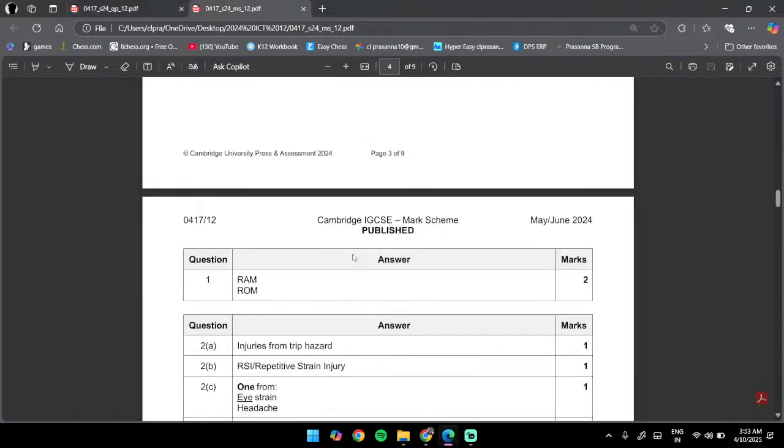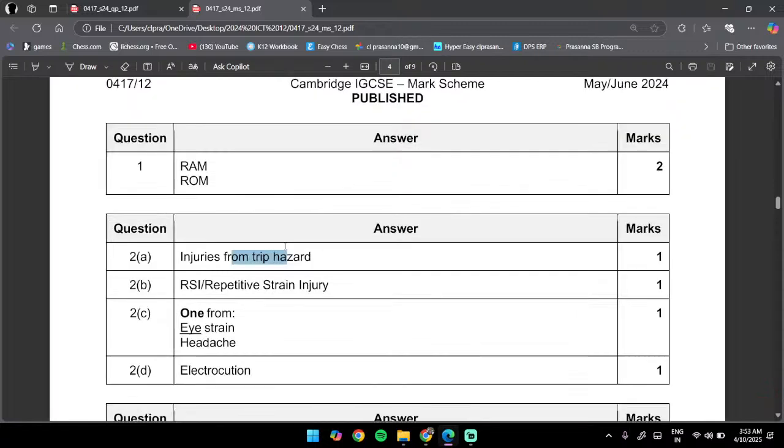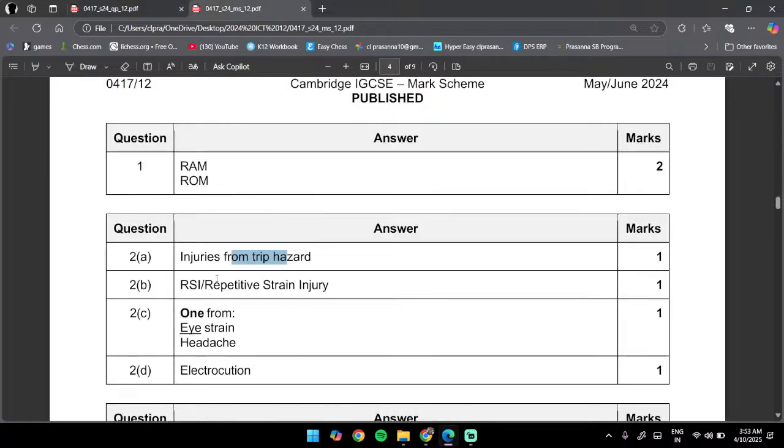Okay, so let's check. It says injuries from trip hazard. Yeah, so trip hazard. You can fall and trip, so those are injuries. I think that should be accepted. RSI, correct. Eye strain, headache, electrocution. Yeah, so this is how you answer it.